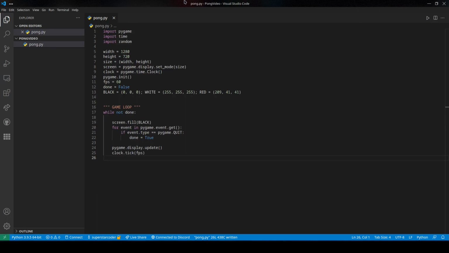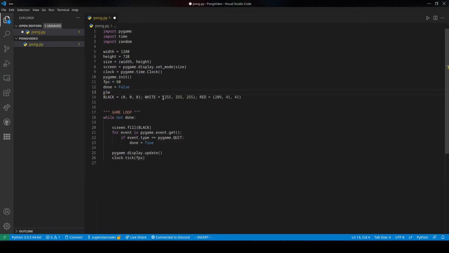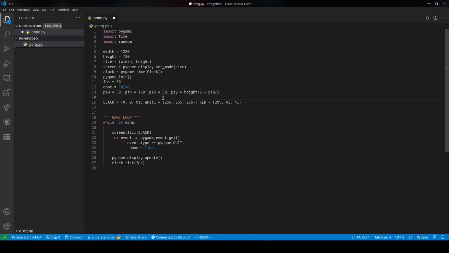We set the player width and height of both the players to 30 pixels by 180 pixels. We also set the positions of the players such that the first player is on the left side of the screen and centered vertically, and the second player is on the right side of the screen and also centered vertically.